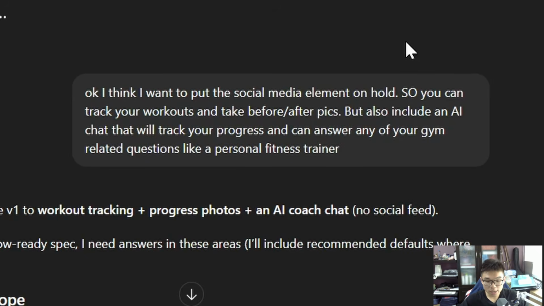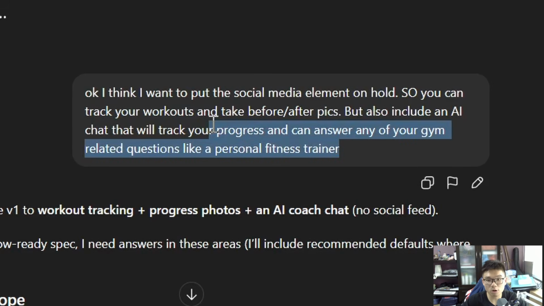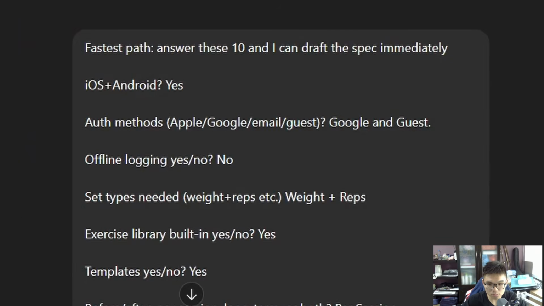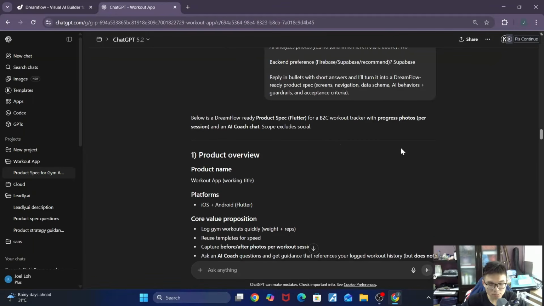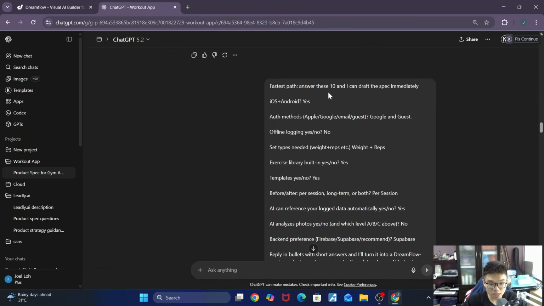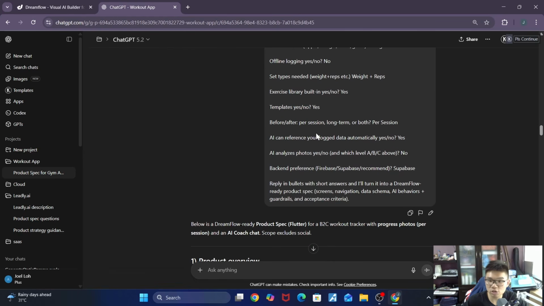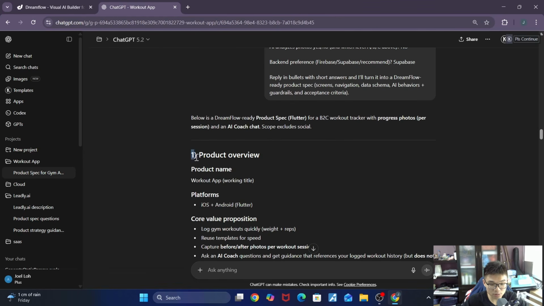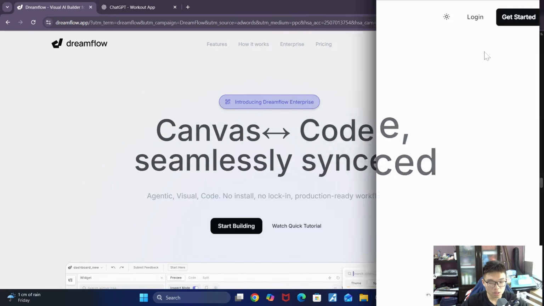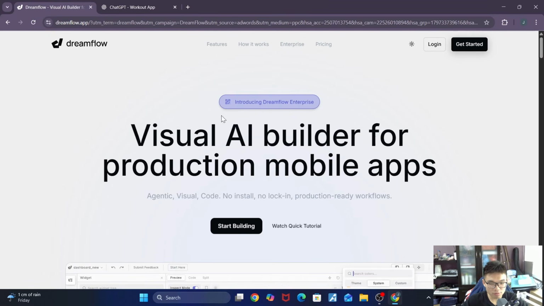And I also wanted to add an AI chat that will allow users to talk to the chatbot in natural language, so sort of like a personal fitness instructor, but in the form of an AI chatbot. So that's the main gist of the application. I fed it into ChatGPT, asked it to generate a product specification, and this is what it managed to generate for me. Alright, so I haven't actually registered for an account in DreamFlow just yet, so let's get started.